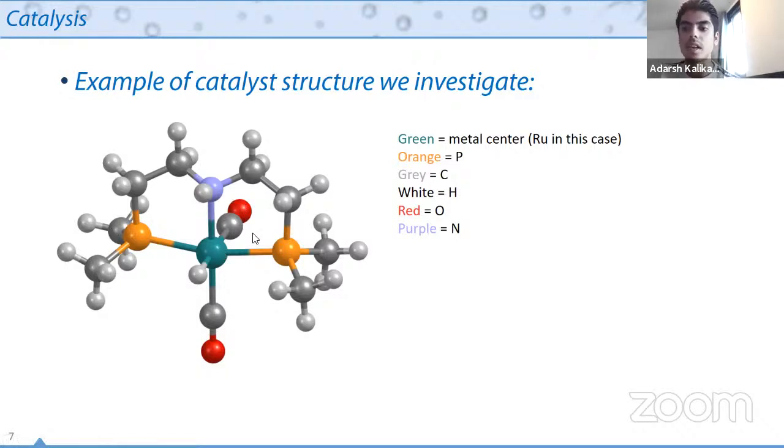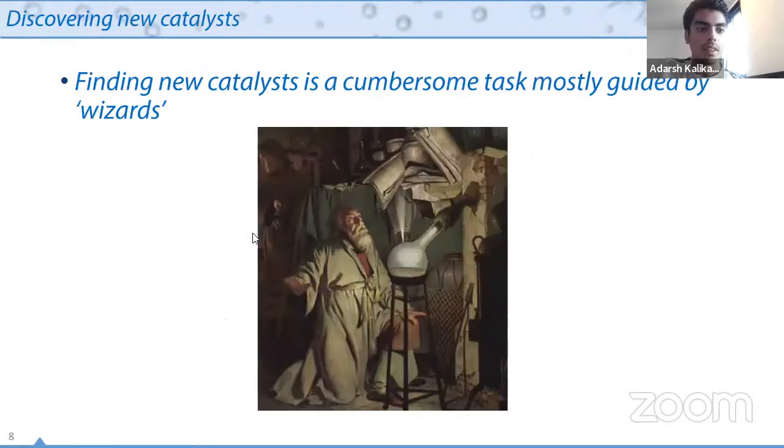So how are these things designed? Well, usually it's a very cumbersome task, and these wizards are nowadays replaced by professors. So a professor goes to the lab and tells you like, hey, maybe you should try this and this structure, and you try it and it doesn't work, and you do that for 10 years and then maybe you'll find something that works.